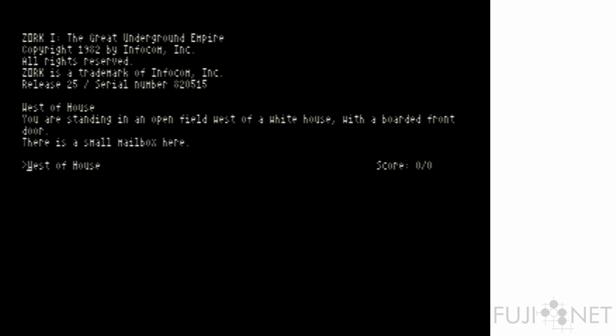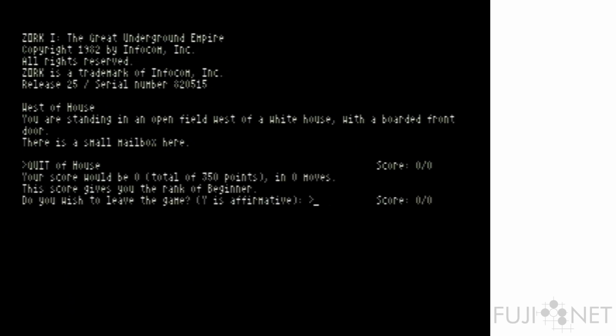Although the terminal type is not quite right here. It's still thinking that it's a VT100 terminal type and this is ADM3A, but that's fine. I will quit. Yes, go ahead and leave. And there we go.